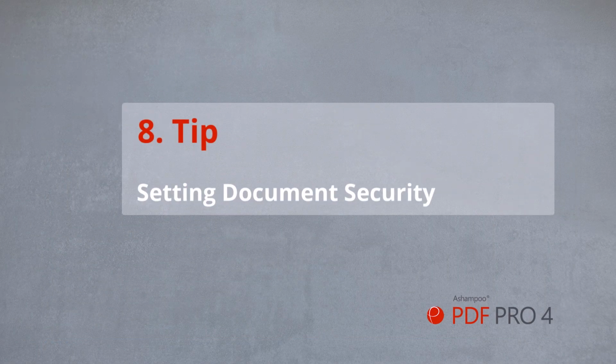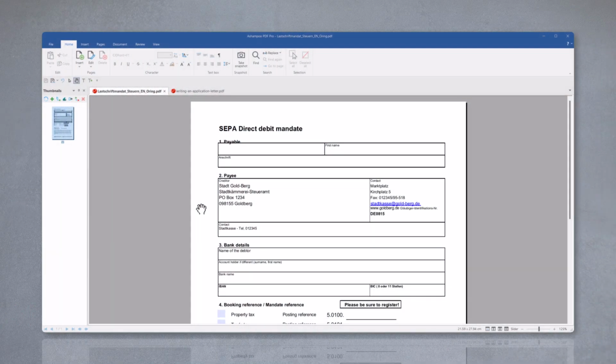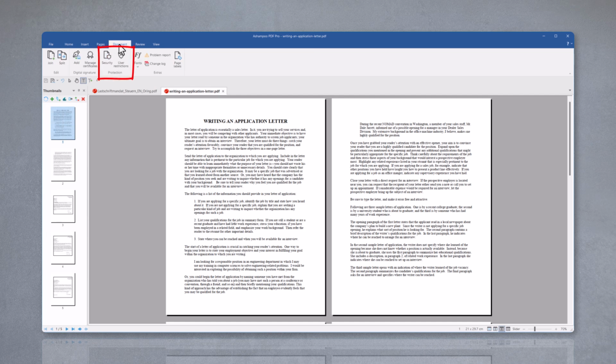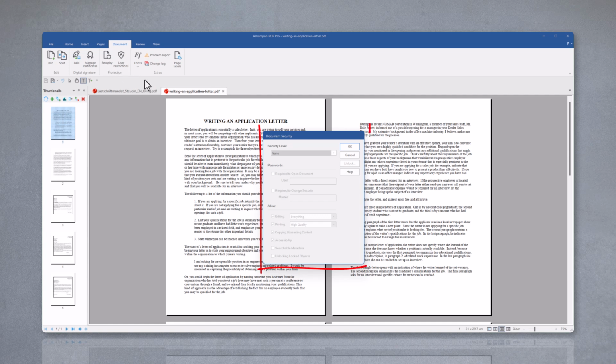Tip number 8, setting document security. Not every PDF document should be viewed, edited, or printed by third parties. You can configure all security settings through the Document Security menu. The Security Level option allows you to define the degree of encryption. Selecting 256-bit AES provides the highest level of encryption. Additionally, a password can be set here for opening the PDF document, as well as a master password, which allows for changes to the document's security.